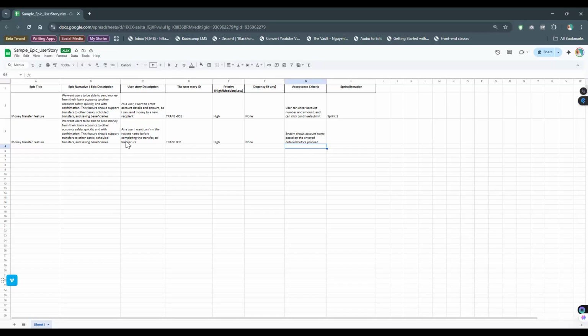So when in the process of trying to send this money, right, I have inputted the account details. The system should show me the account name based on the entered detail, right, before you get to proceed, so that you are certain that that name is the person you want to send the money to. I hope we are following. Kindly give me a reaction on that so that I know we are together. And you can still put this under sprint 1, right? Put this under sprint 1.